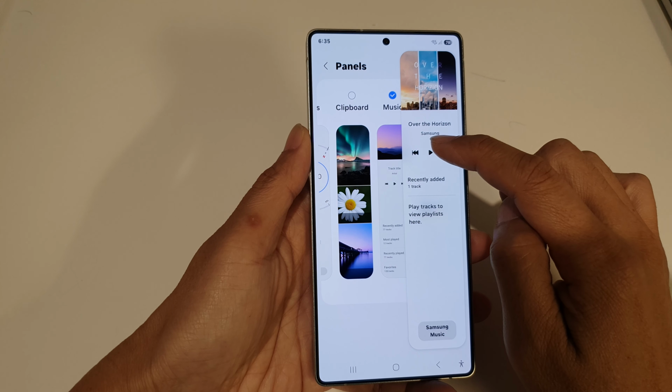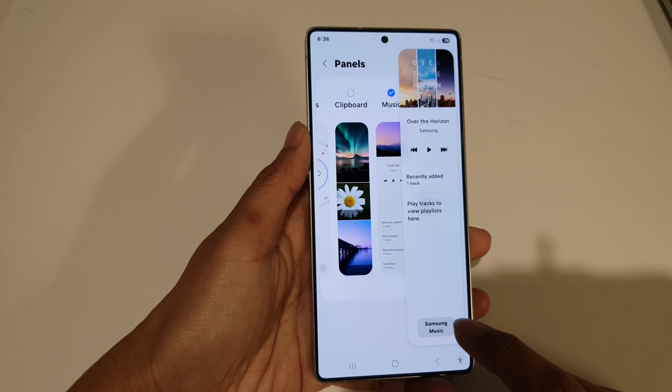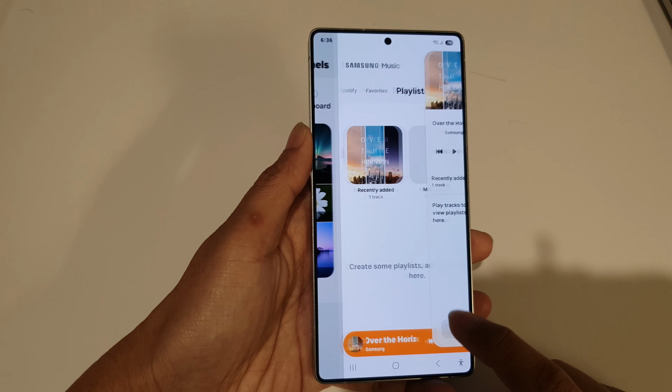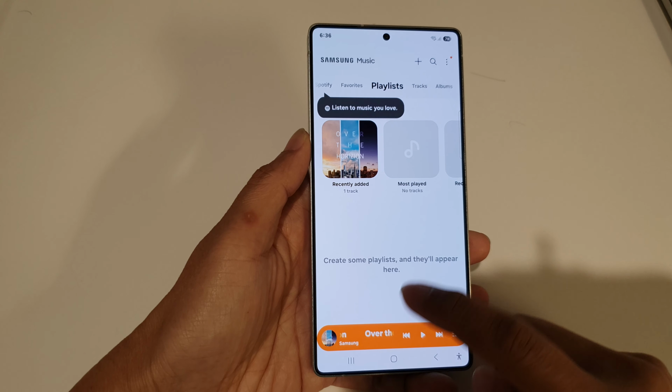In here, you can play a song, you can tap on the next button or the previous button, and you can tap on the Samsung Music icon at the bottom to open up the Samsung Music Player. And that's it.